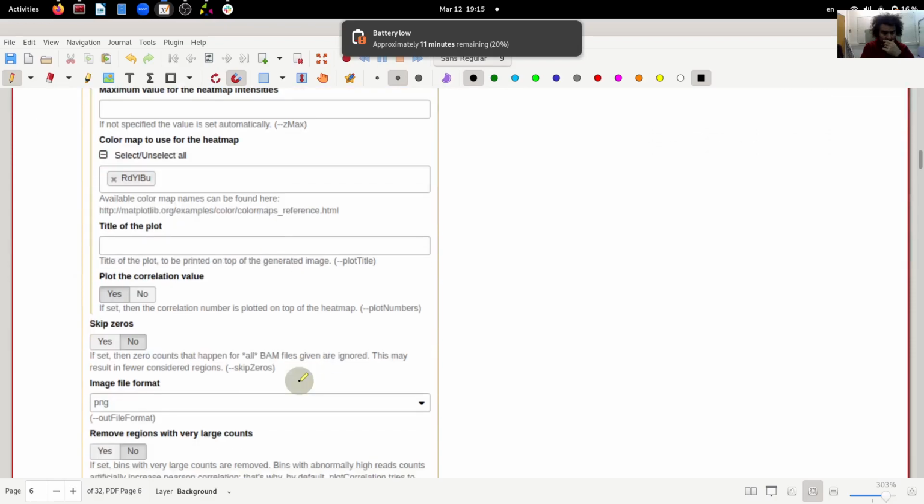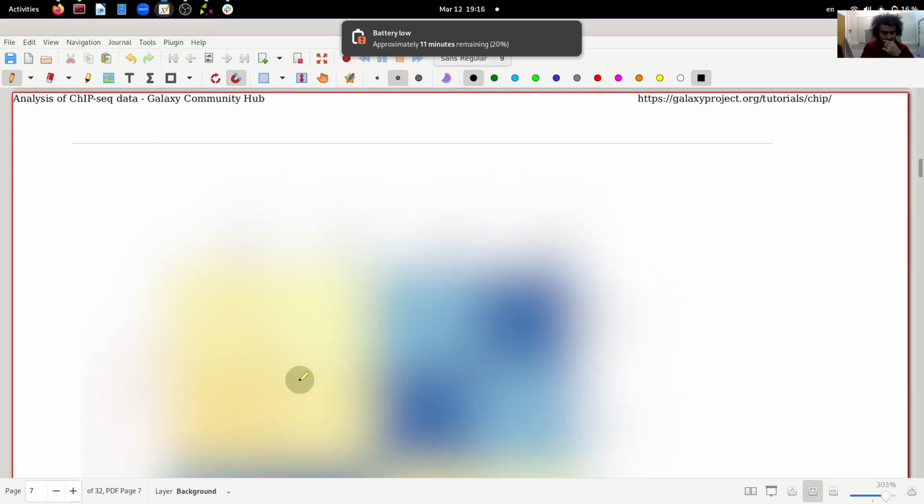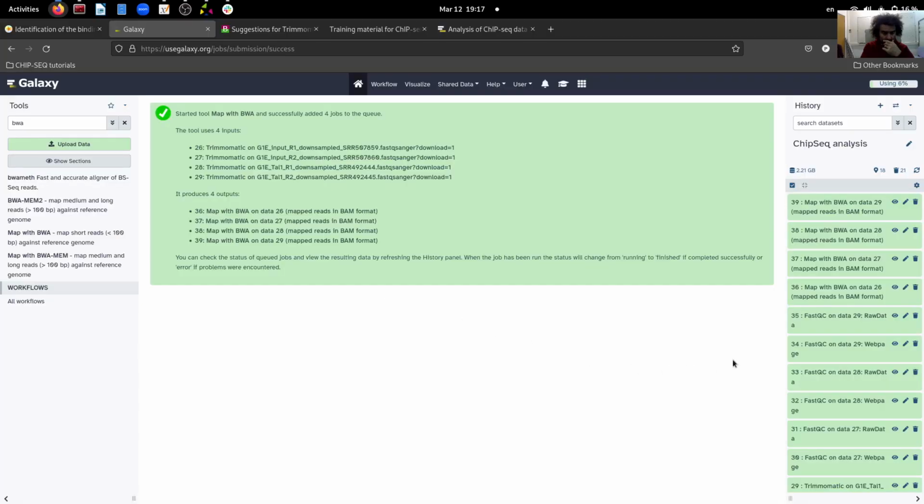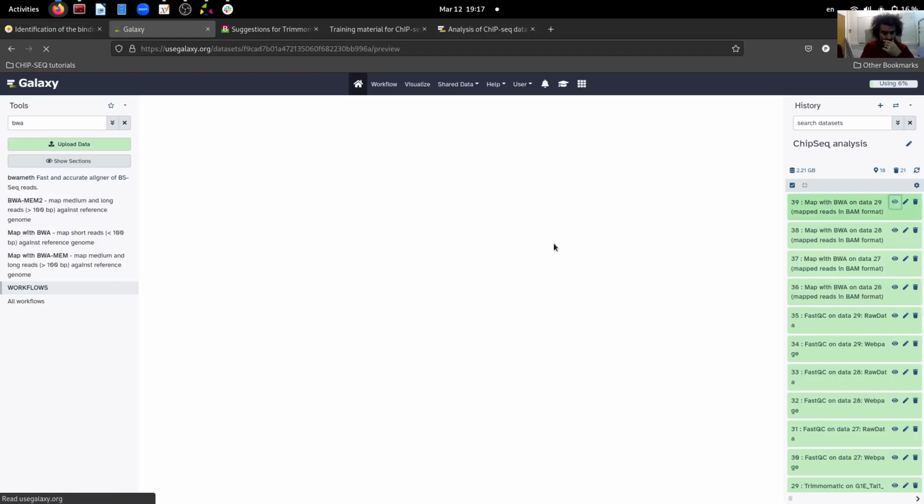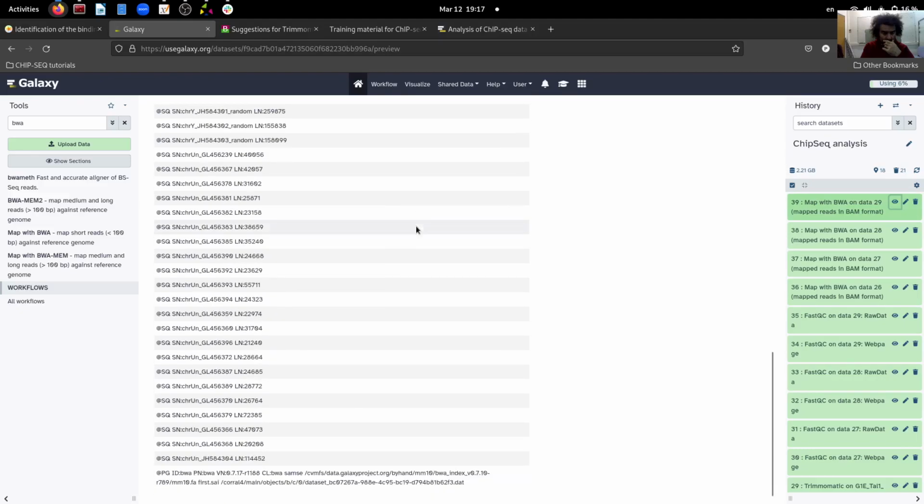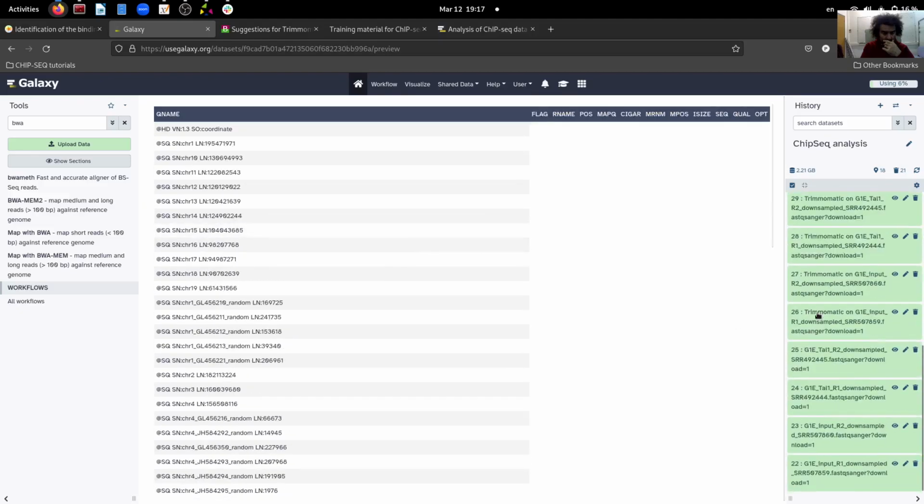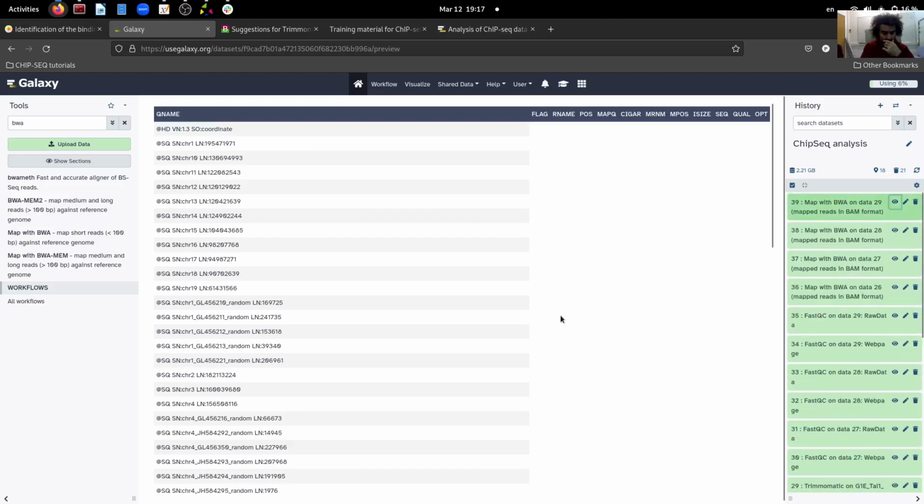And okay, the correlation plot will look like that if we manage to see the figure. We'll see that in Galaxy immediately. Okay, the mapping has been completed, so let's see if we see some report here. So we have the 4 BAM formats. Actually we don't see any report here. We'll assess later on if the mapping is okay.